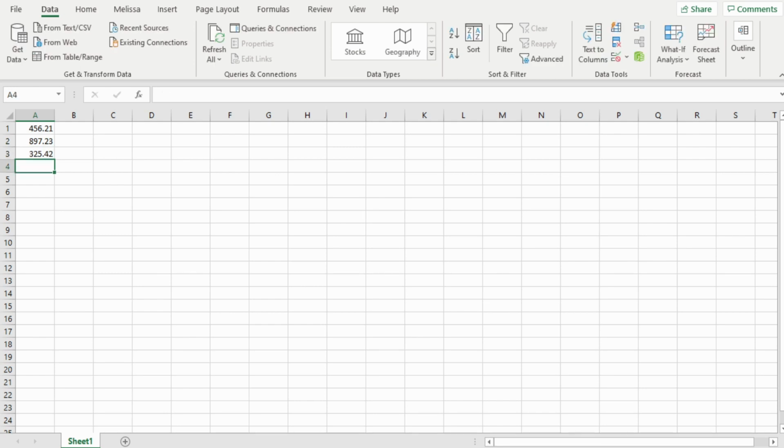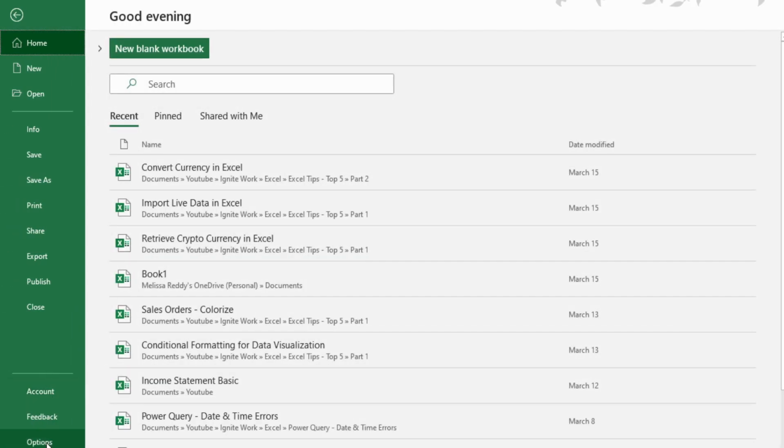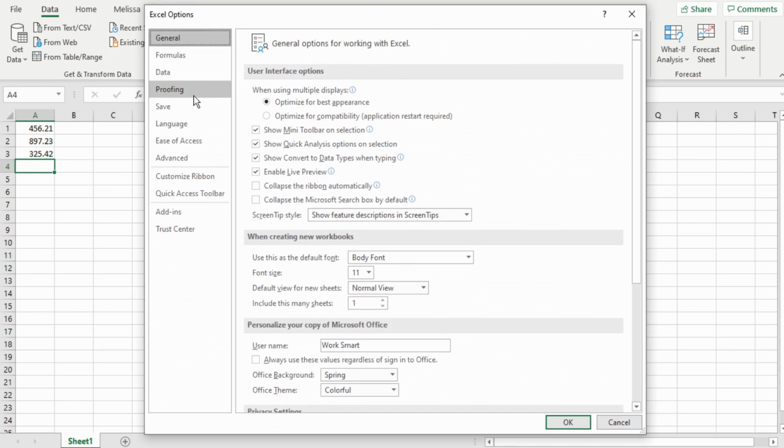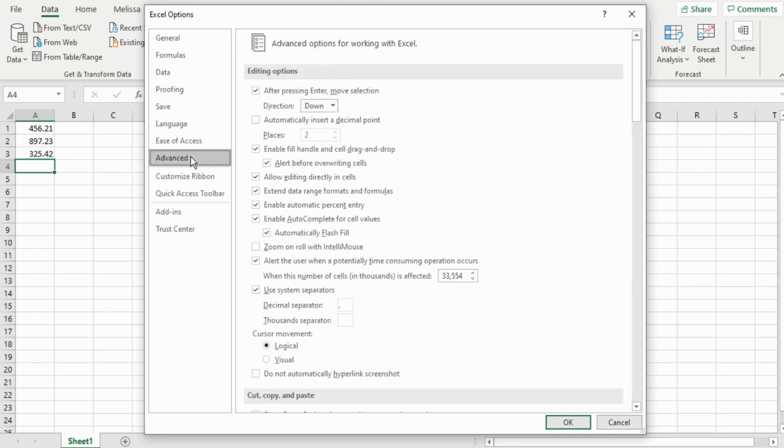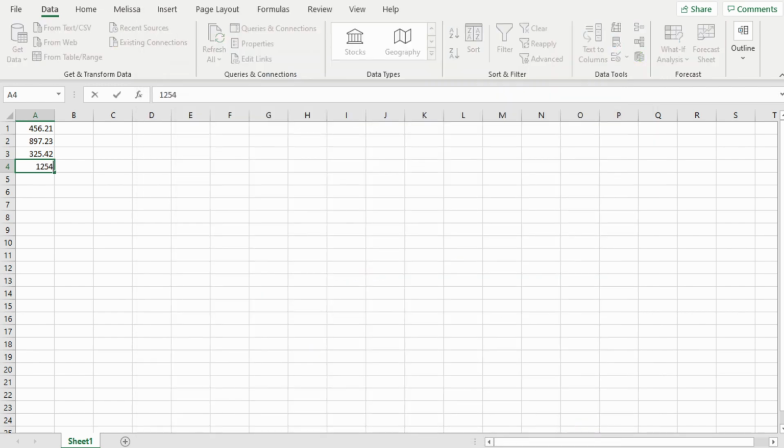On your ribbon at the top left under File, select Options at the bottom left, and in this dialog box, select Advanced, and over here on the right, you see it says Automatically Insert a Decimal Point. So click that, and you can specify how many digits you want to see after your decimal point. I'm going to leave it at 2. Select OK, and now when we enter our numbers, the decimal point is automatically inserted.